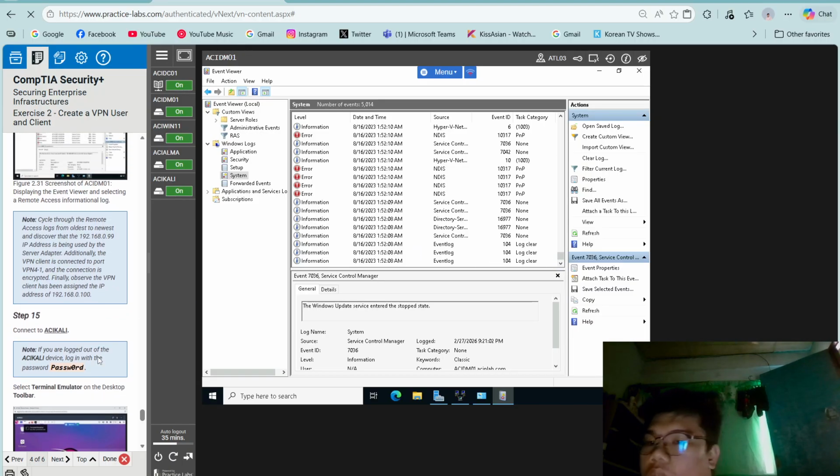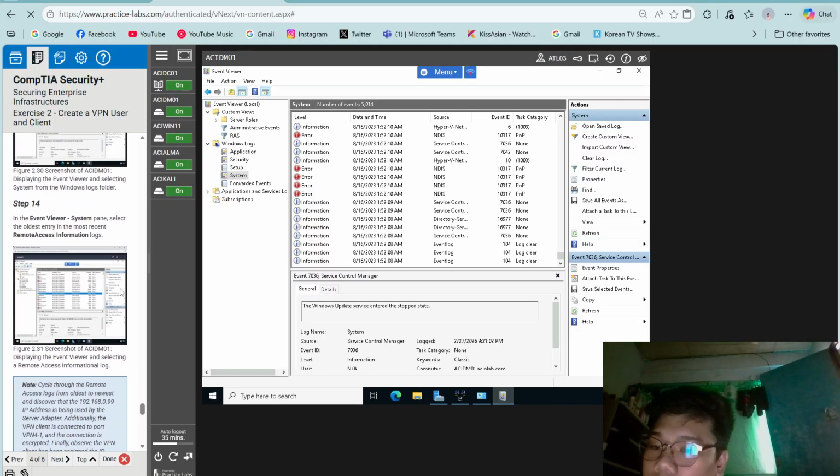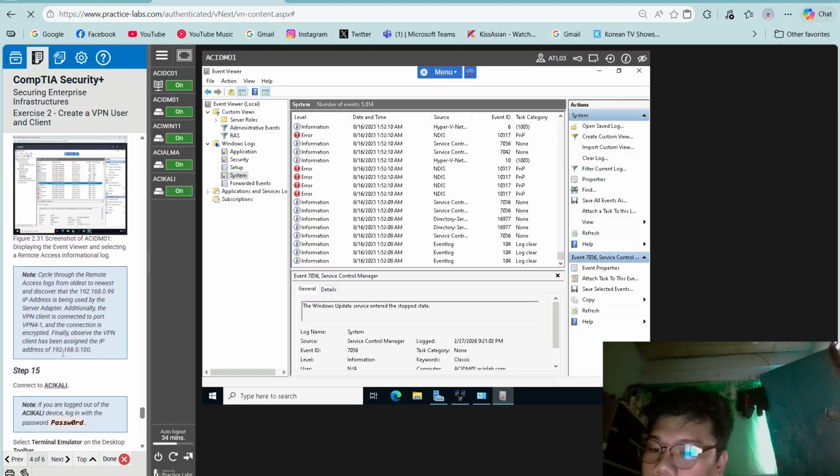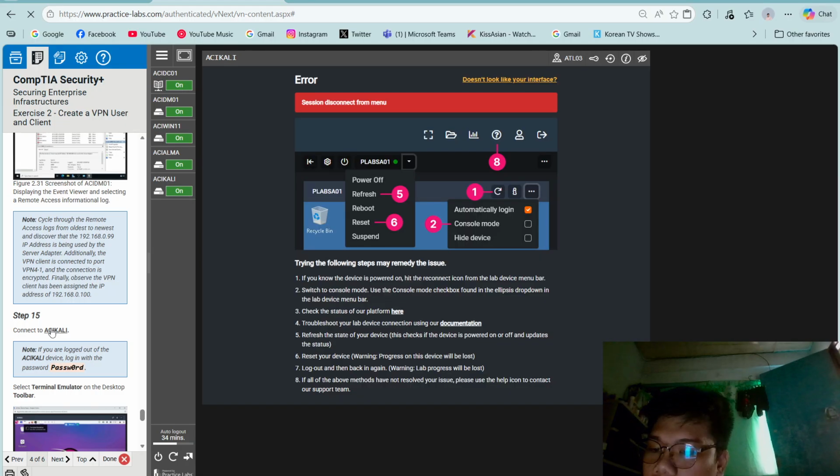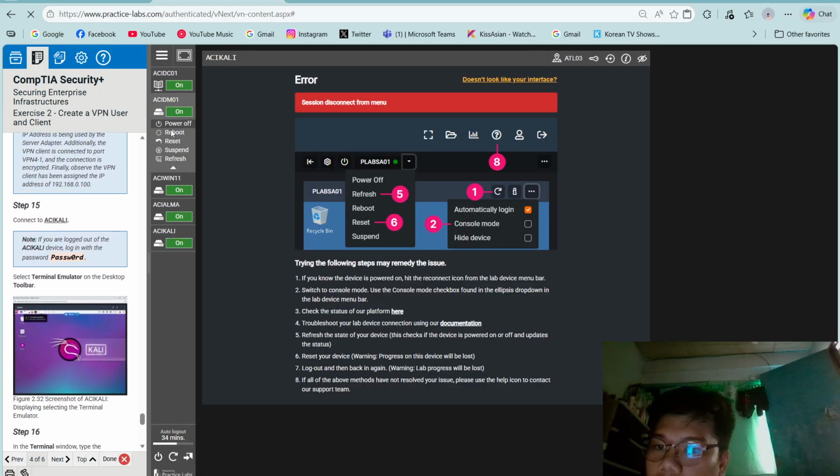So note, cycle through the Remote Access log from oldest to newest and discover that the 192.168.0.99 IP address is being used by the server adapter. Additionally, the VPN client is connected to port VPN 4-1 and the connection is encrypted. Finally, observe the VPN client has been assigned the IP address of 192.168.0.100. So connect to ACI Kali.